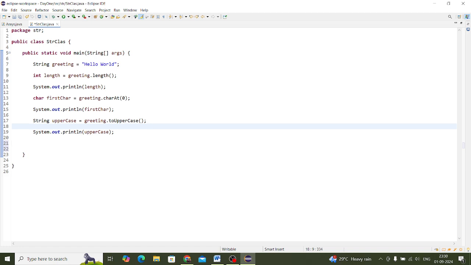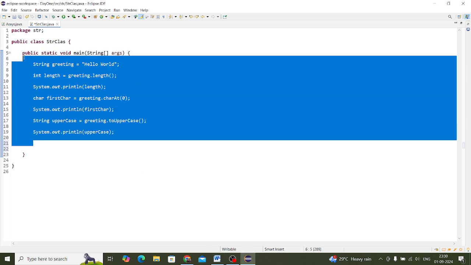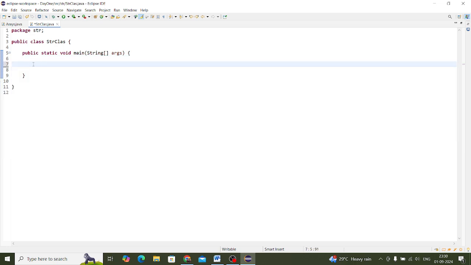So now we are moving on to StringBuilder and StringBuffer. Both classes are used to create mutable strings, meaning you can modify the string without creating a new object. The key difference between the two lies in synchronization. StringBuffer is synchronized, making it thread safe, while StringBuilder is not. So now I'm going to write an example of how you can create and modify a string. You can use both StringBuilder and StringBuffer.